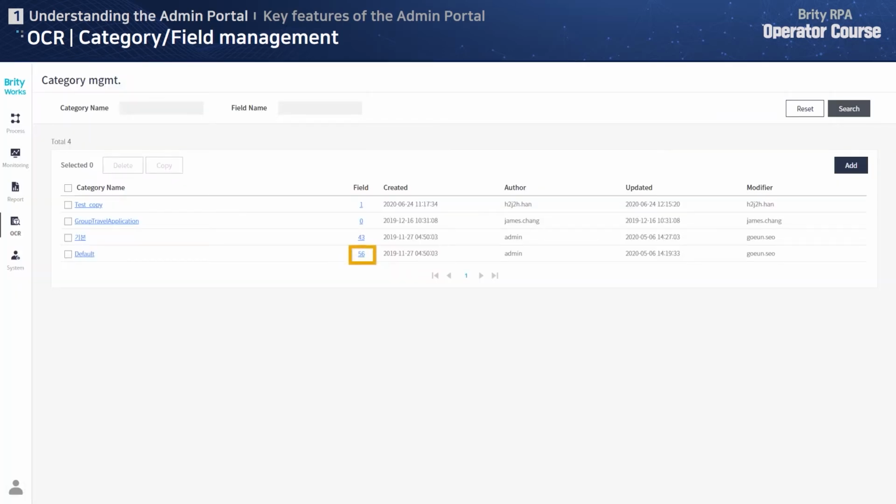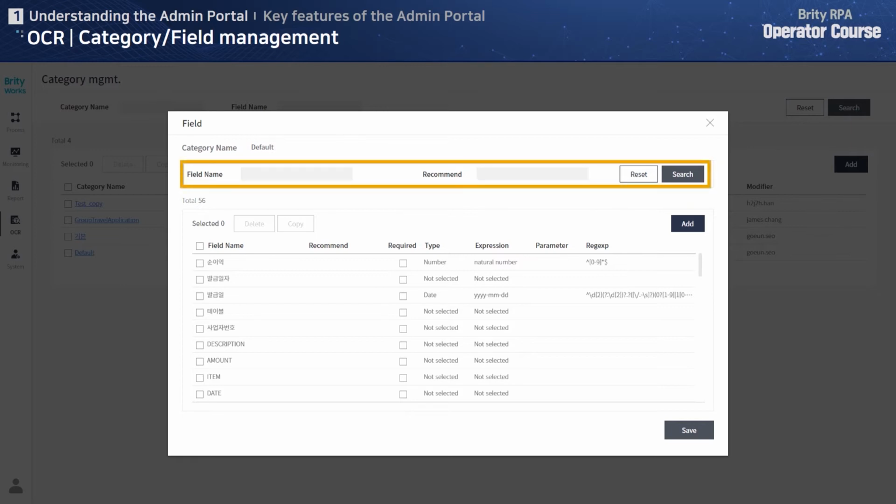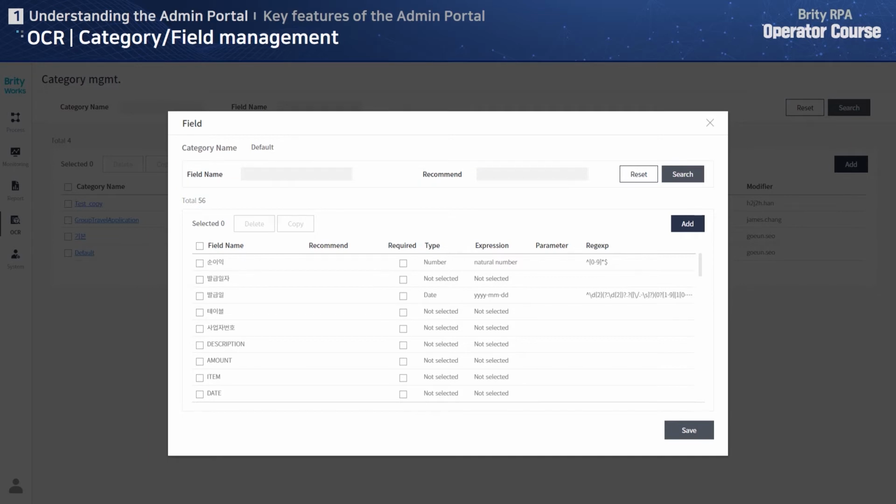When you click a number in the Field column, the Field pop-up window will be displayed. At the top of the pop-up window, the name of the category that is currently edited will be displayed. You can specify the field names and the recommend items to search for the fields that match the search conditions. You can also select a specific field to copy it or delete it, and click the Add button to add a new field. If you are the original creator of the category, you can also click the Save button to save the modified field information.